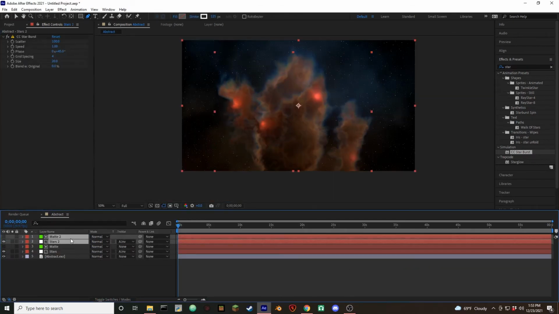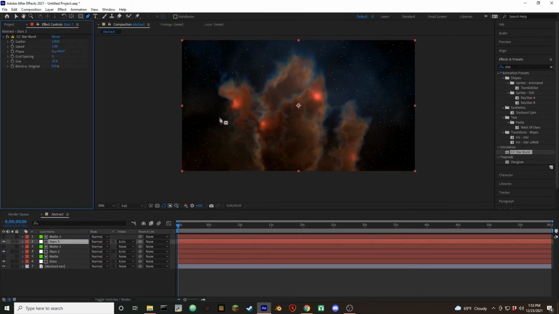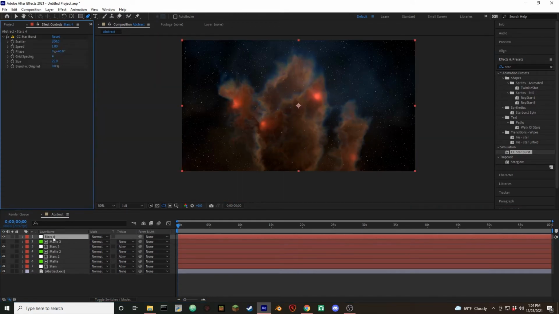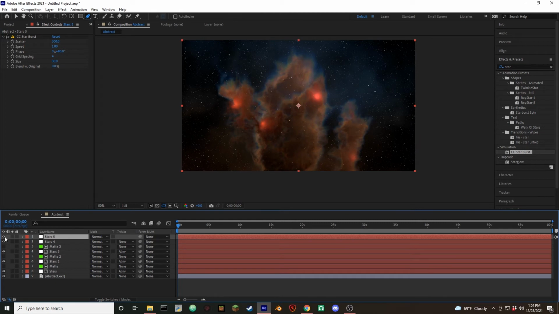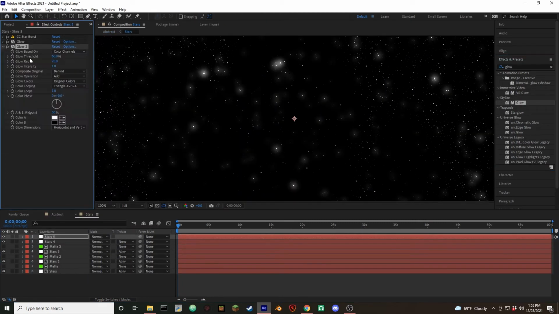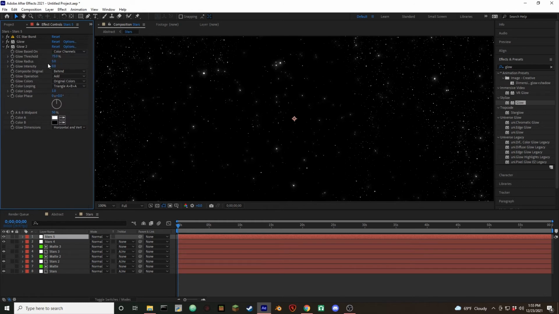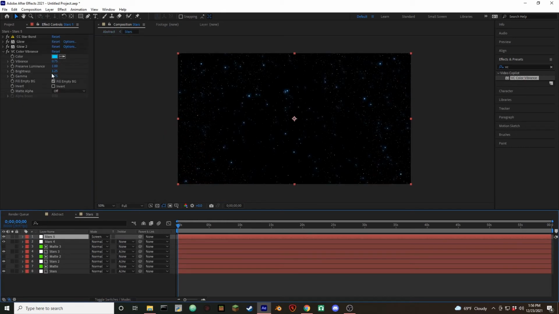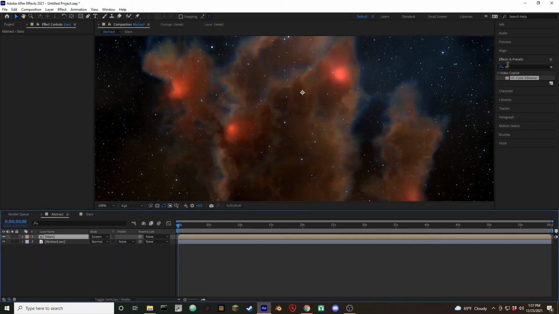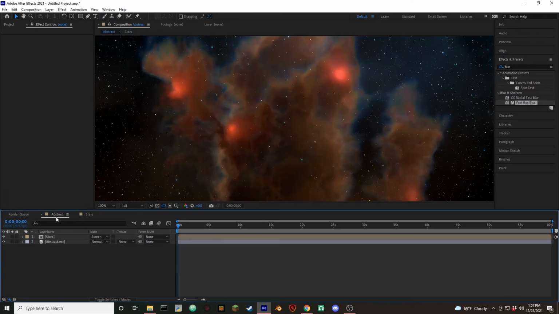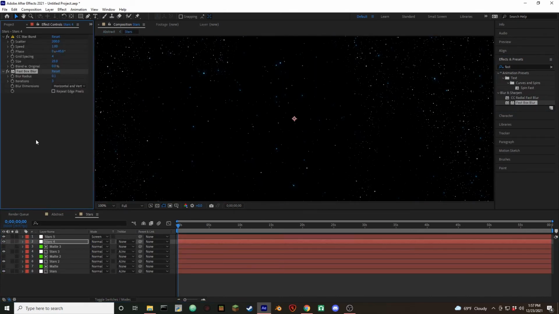Duplicate the stars again and change the scatter, phase, and size settings to help fill out the background. Pre-compose these star layers, then go in and add some glows to these layers. Here, I color them with Video Copilot's Color Vibrance plugin.